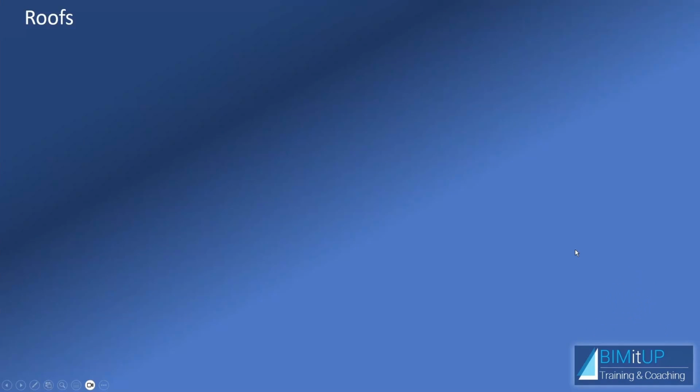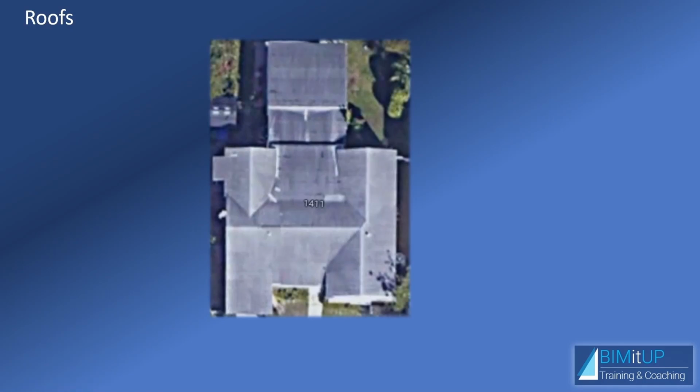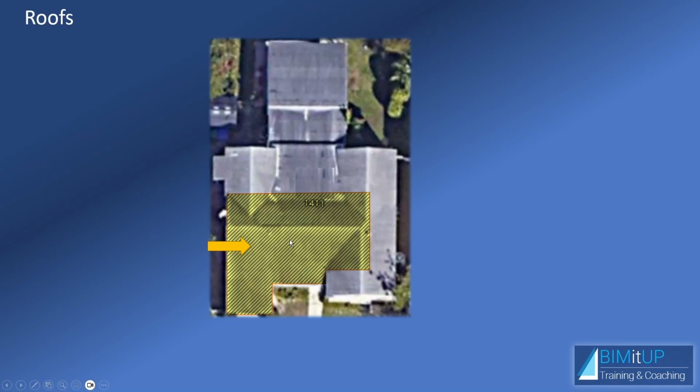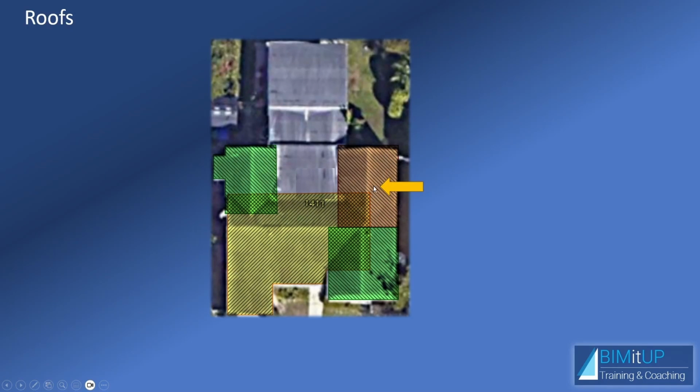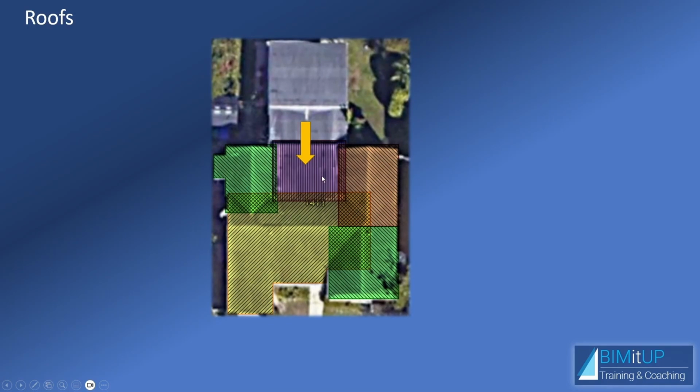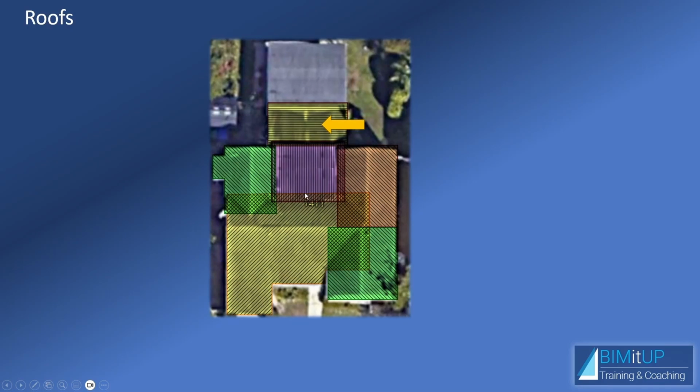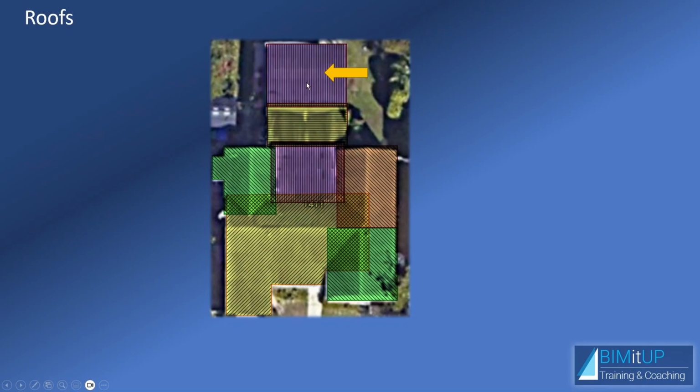Let's get started. All right, let's create some roofs. This house has a pretty complex roof. It has this main roof here over the living room, the laundry room, and part of the kitchen. It has this roof here for the kitchen, this roof here for the south bedroom, this roof here for the north bedroom, this one here for the north living room, this one here for the enclosed Florida room, and this one here, which is an exterior canopy.